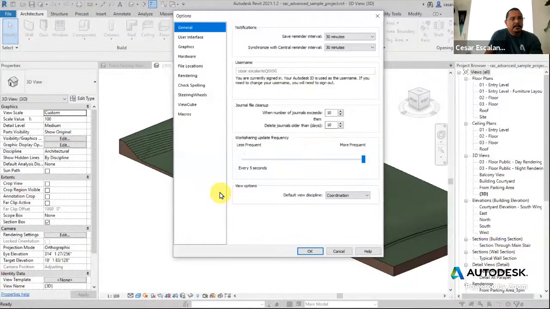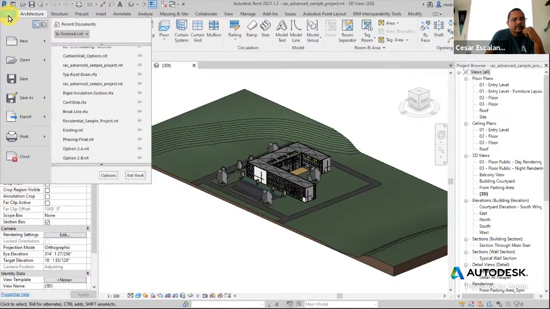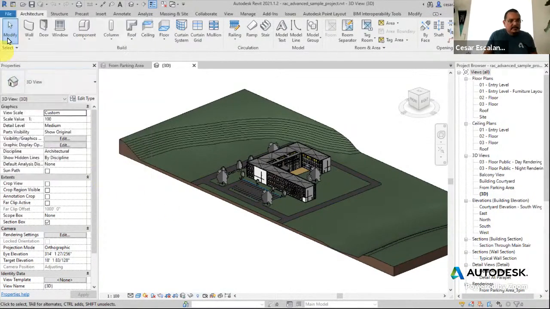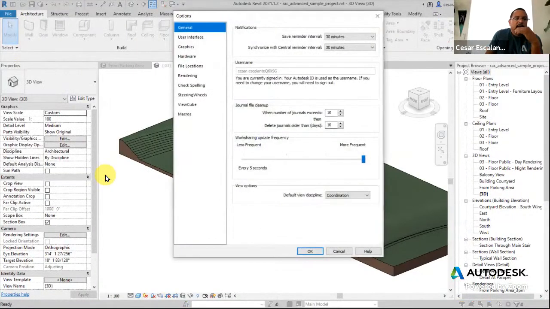And this is the Options dialog box. Again, the way you get to it, go to the File tab, and right at the bottom of this panel, you're going to see the Options button. Open the Options button, and let's review some of the options in Revit.